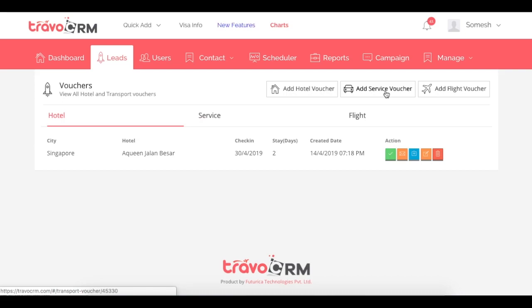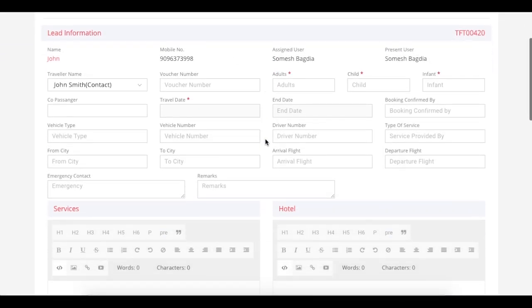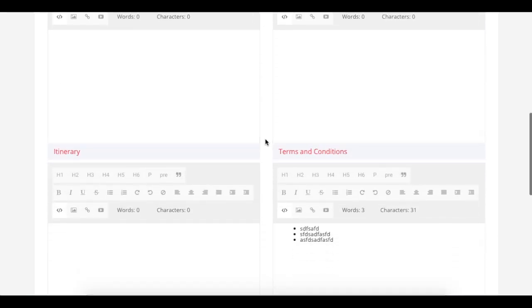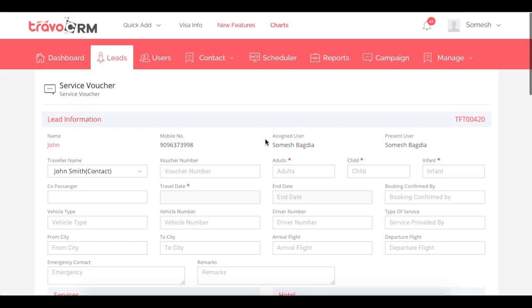Similarly, you can give out a service voucher as well. It will ask you for different details, services, itinerary, among other details. This also helps you to keep track of your upcoming travels. All the entries you do for a voucher are tracked in the upcoming travel details for your customer.